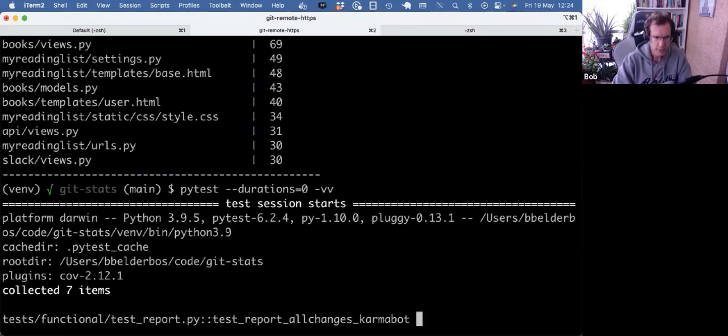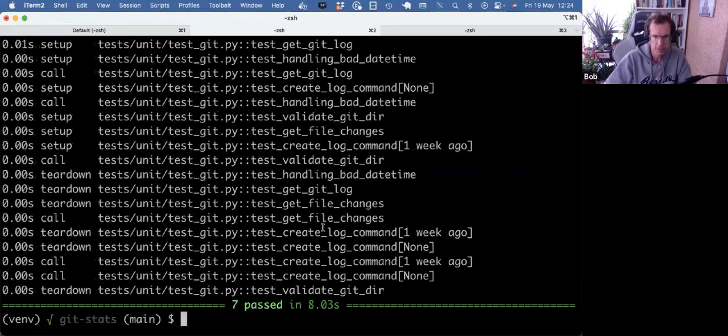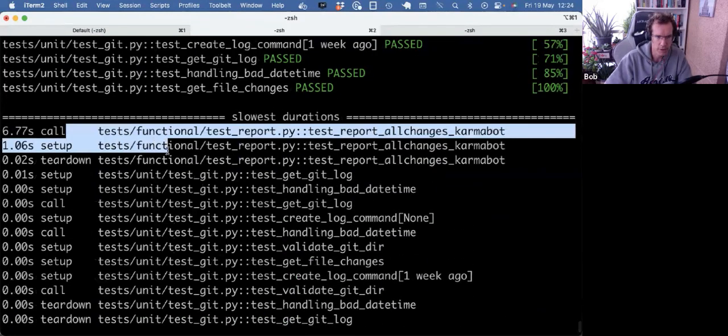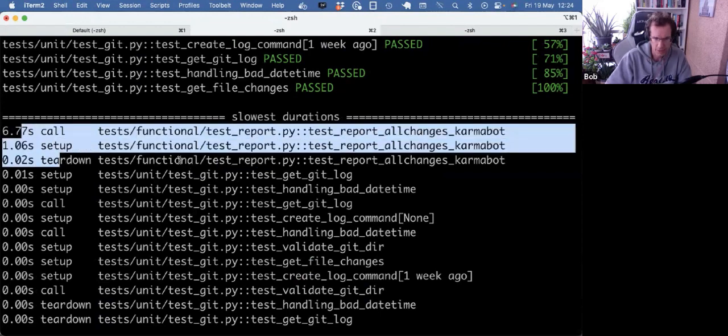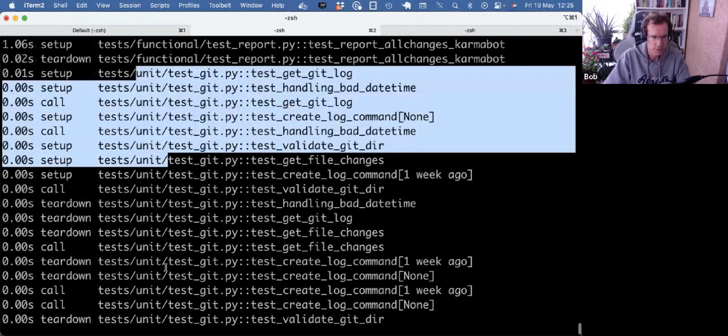And you can already see that the functional test here is much slower, right? I have one functional test, test report, and it takes 7 seconds. And I will explain in a bit why that is. But then the unit tests are super fast.